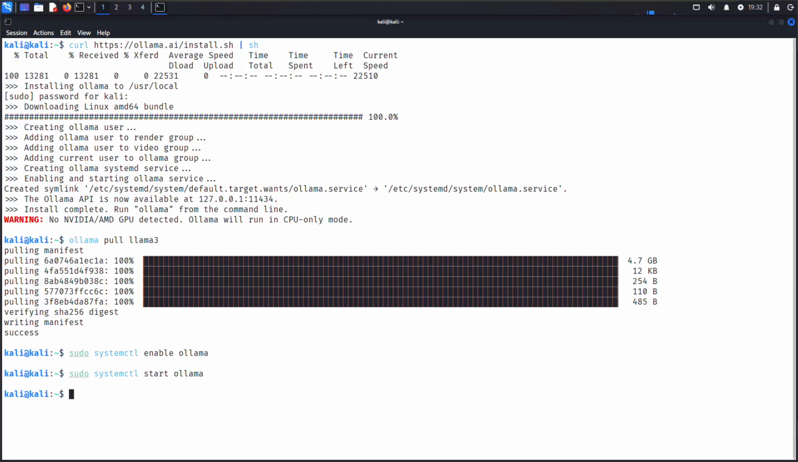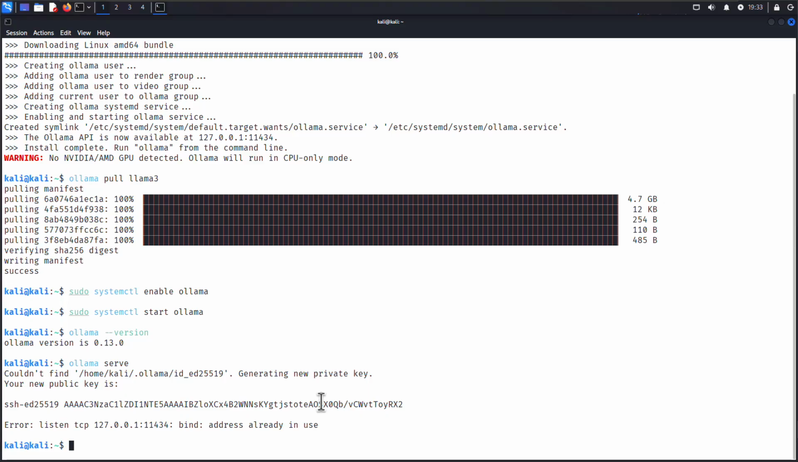Great. To ensure that Ollama is actually installed properly, let's use the ollama --version command like so. And here you can see the current version of Ollama. Next, let's ensure the Ollama server is actually running. Well, not really powered on, but it is running. And we can get a port number that Ollama is actually using. So we'll use this command, ollama serve.